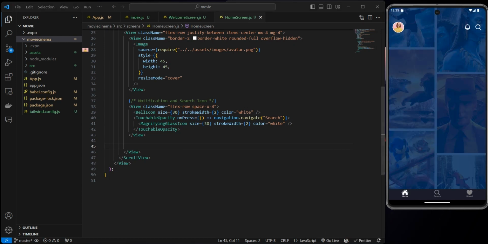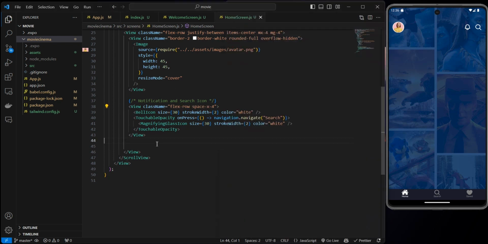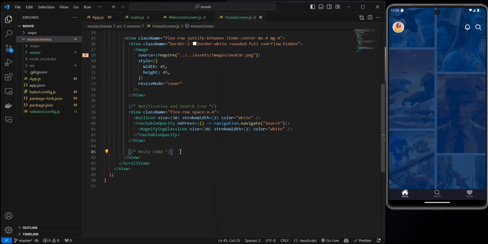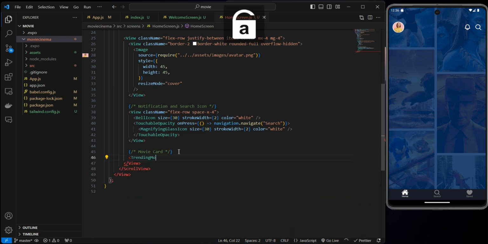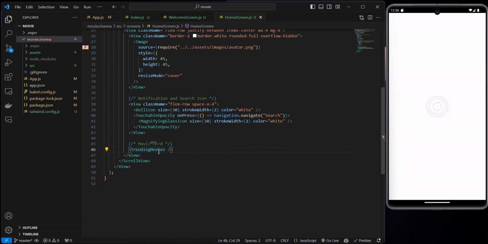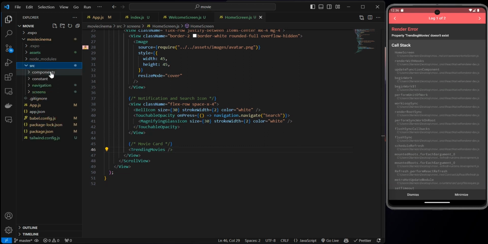While we continue with our design, we want to create these cards next. These are the movie cards. The first one is going to be trending movies. We don't have it currently in our file, so we're going to head back to our source. Inside our components, we're going to create another folder called trending movie.